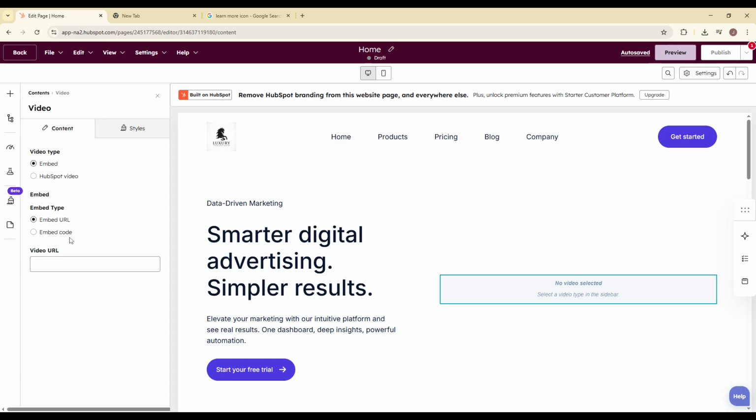Next, we need to choose the video source. HubSpot gives you three main options. The first option is to upload a video directly from your computer. Inside the module settings, click Replace. Then click Upload Files and select the video file from your computer. Once uploaded, HubSpot will process the video and insert it into the module.